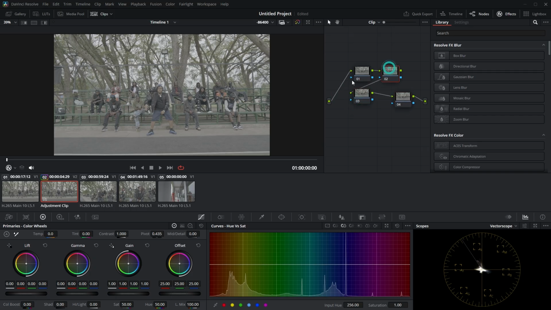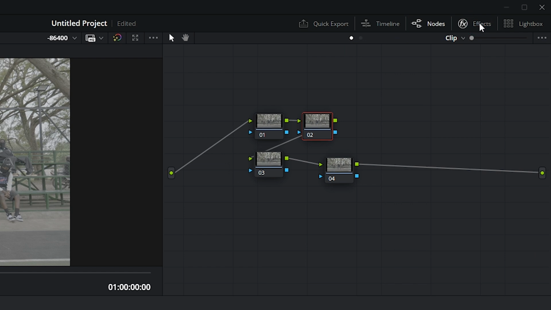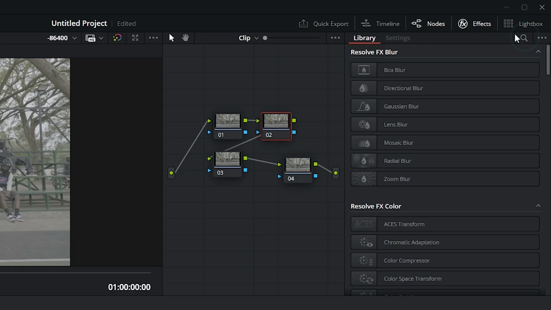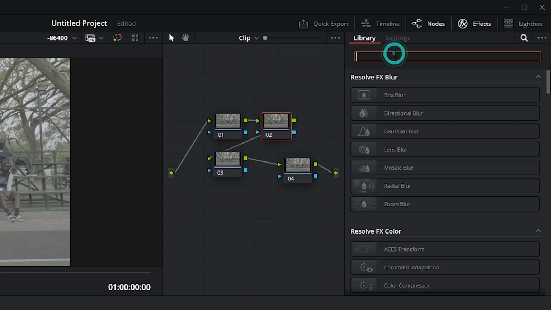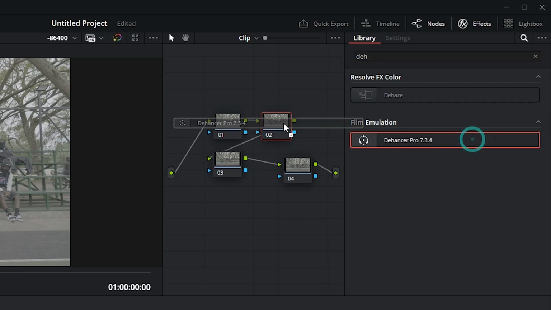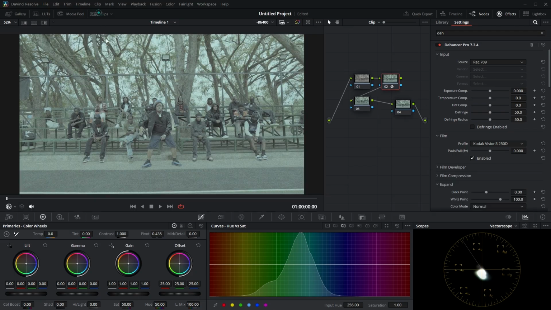Then let me press on this second node, because I'm going to apply my plugin, which is called Dehancer. You have to go here to this effects panel. When you see this effect is disabled, you have to click on it to enable it. Then you go to this search icon and search for the plugin called Dehancer, and then drag and drop it onto this layer. Then guys, you see how this layer is looking.